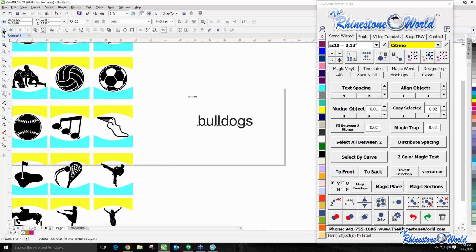We have Bulldogs. Now notice I'm not going to do anything. I don't have to change the size. I don't have to worry about the sizing. I just want to make it a little bit bigger so I can see what I'm doing. All right. So we have Sarasota Bulldogs there. All right. Lancer. Actually, Lancer was our community college name for a while there. All right, so now we have Sarasota.